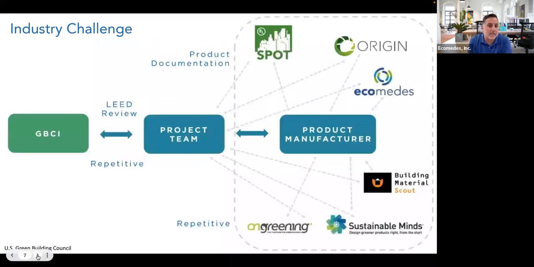So the industry challenge of doing that, and I'm an engineer by training, I went to the University of Florida. A lot of the work that I was doing early on in my career was looking for data. So GBCI and USGBC would require me and the rest of the project team members to go out and get product documentation. And before this Better Materials platform, people were going to manufacturers, going to lots of different sites like UL, Origin, Ecomedes, Building Materials Scouts, Sustainable Minds, On Greening, a lot of different sites out there.